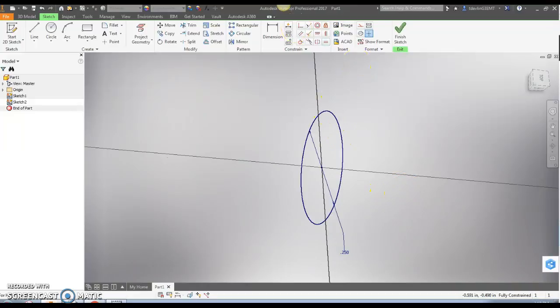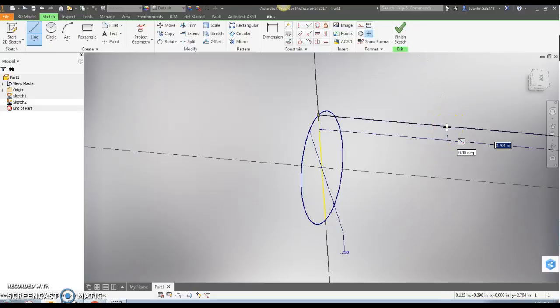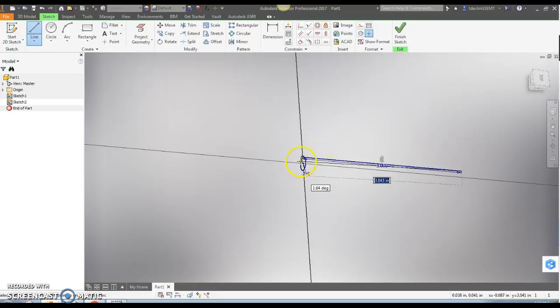So I'm going to select one of these perpendicular planes. Now I'm sketching, and I want to reference this circle, so I'm going to project my geometry, and then I'm going to make a line that goes out, let's say 3 inches. Right, and then I'm going to switch from my line tool to my arc tool. I'm going to make an arc. I want it to be tangent, so that little tangent thing keeps popping up.